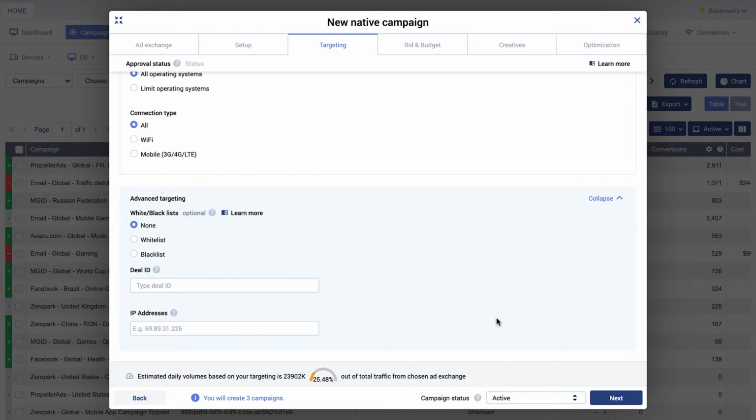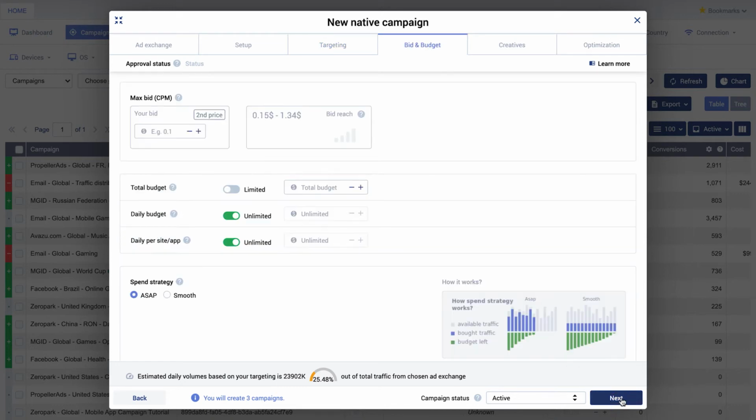After filling in the targeting section, you will see that the estimated daily volumes at the bottom of the form have changed. You can see what volumes you can expect daily. Click Next and you will find yourself in the bid and budget section. Choose the bid for your campaign.